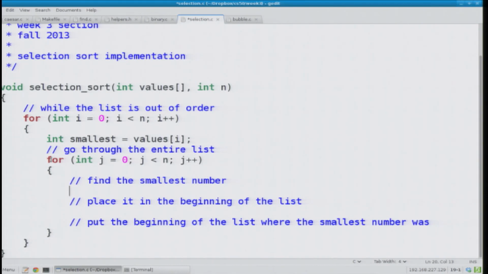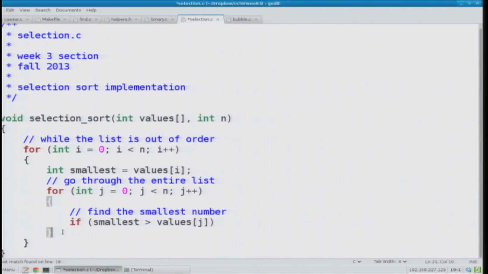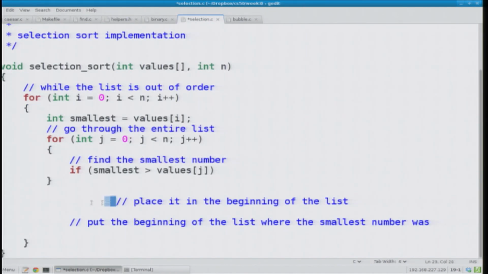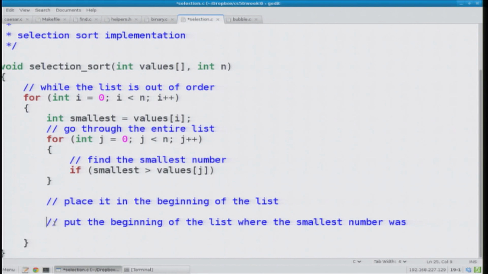We can check if the smallest number we have is greater than values bracket j. So if our current smallest is greater than values bracket j, I'm going to move these 2 lines of code out there for a second, right? Because first we need to go through, before we do any swapping, the entire list. So this pseudocode should actually be outside that inner for loop. So go through the entire list.